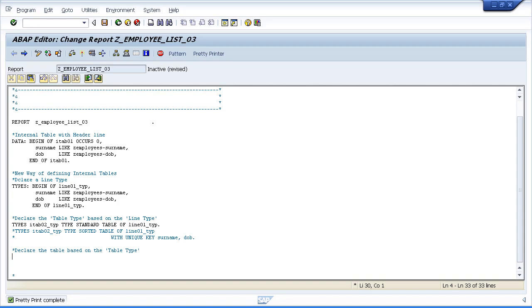So up to now, we've defined the line type, and then we've defined the table type that is based on the line type. But all these are just type definitions. We've just created the blueprints to make up a table. We do not have an internal table yet. So how do we do this? Well, let's have a look at the code. And it's really, really simple. We use the data statement again. And then we declare now our internal table name, followed by type.